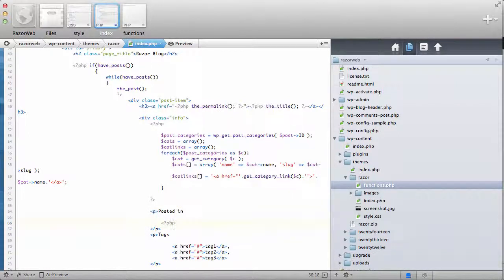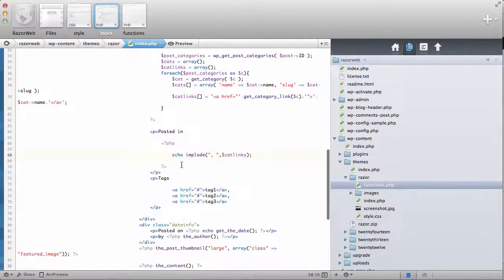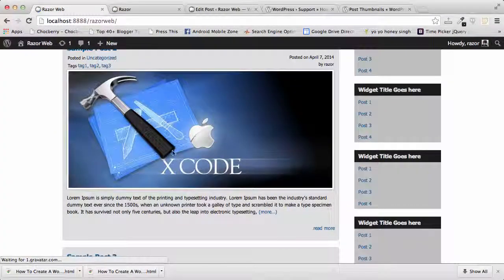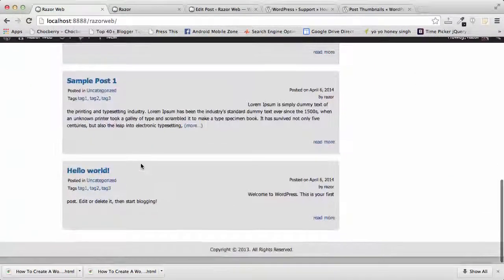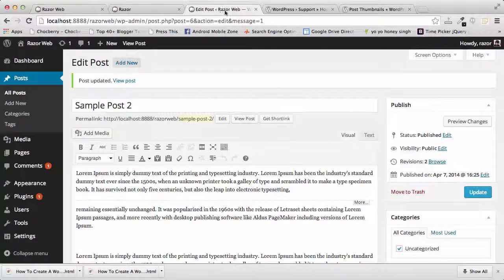So PHP has a function for it, which is implode, then comma, then array, which is $cat_links. And output that one. Okay, let's check one more time. Okay, so sample post 2 is uncategorized. All our posts are uncategorized.